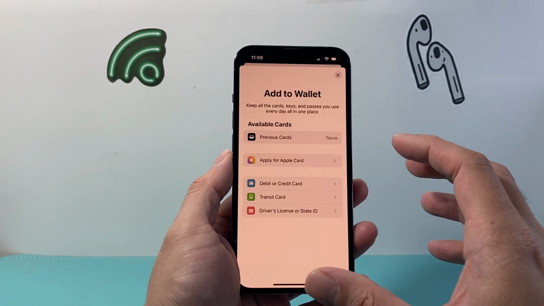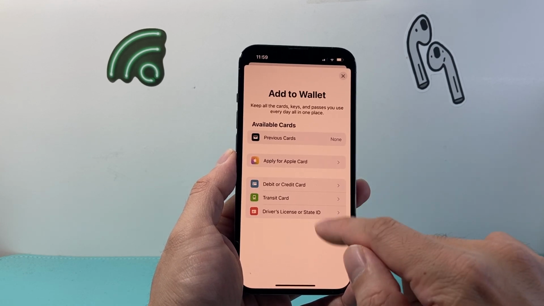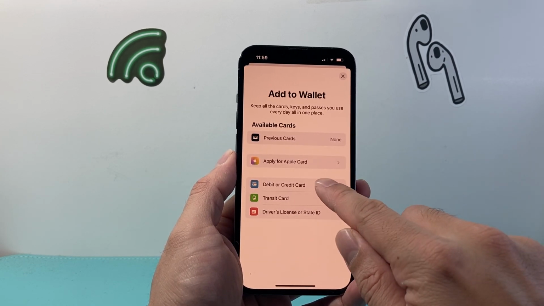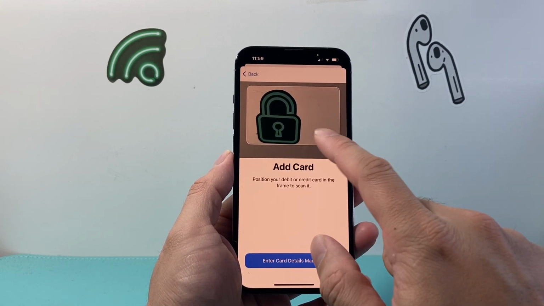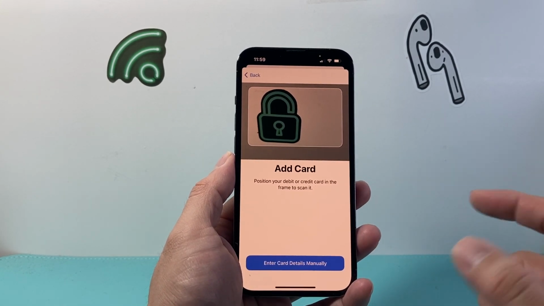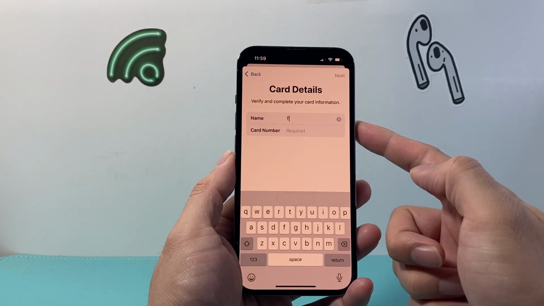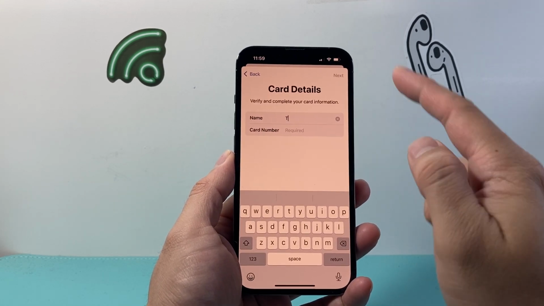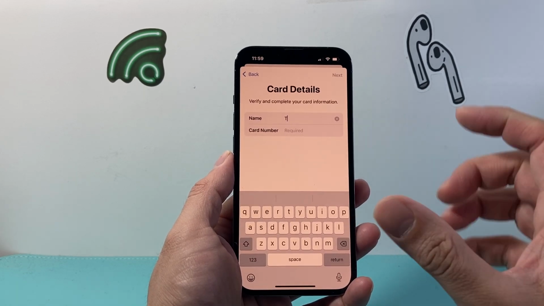From there, you can add a card that's on your account. If you don't have one, you can add a debit card. I don't have one, but you're going to click on Debit or Credit, hit Continue, and then add the card info by maybe taking a picture. If you don't want to take a picture, or it doesn't recognize your number, you can also enter the details with your name and your card number, hit Next, and then you can transfer it to your debit card. So that's how you do it.